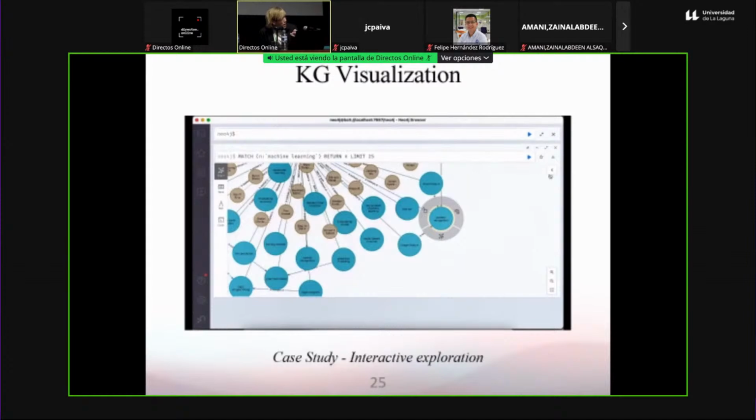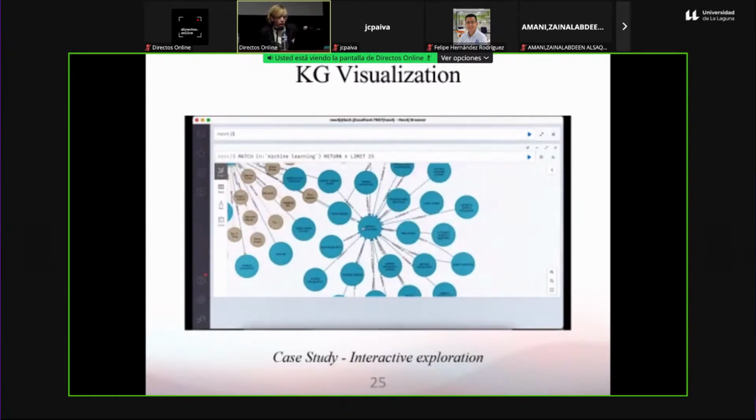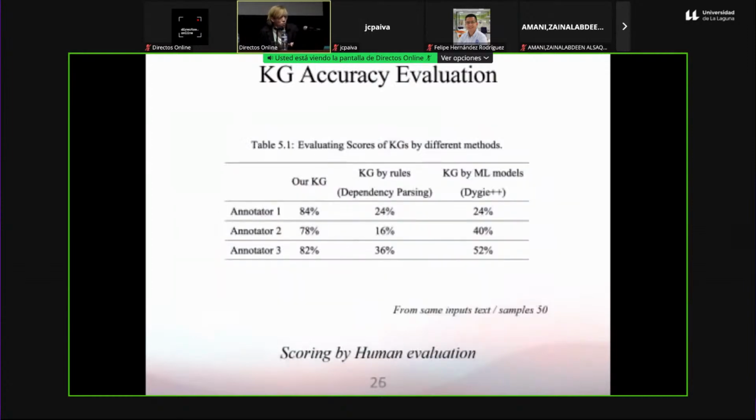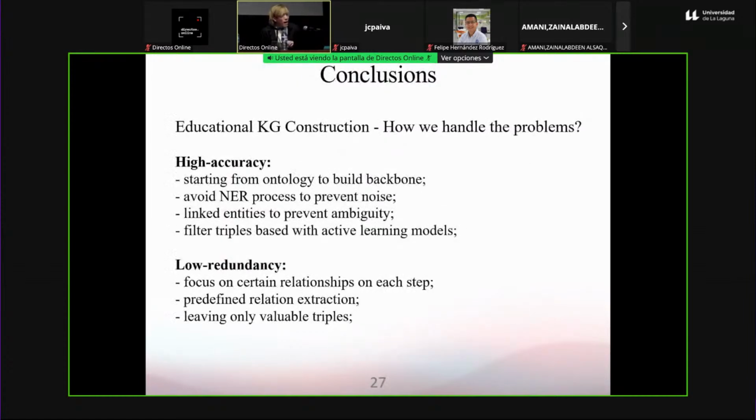So the knowledge graph can keep growing because the authors have used the proposed method to generate quite a large knowledge graph. And the knowledge graph is not bad as well. Compared to knowledge graphs generated by rule-based methods and machine learning models, you can see the accuracy is much higher. So in conclusion, the authors have proposed a framework for constructing knowledge graphs, which compared to existing methods is higher in terms of accuracy and lower in terms of redundancy. So thank you very much.